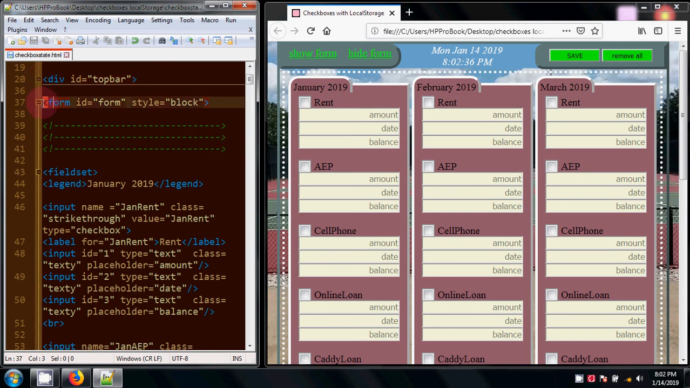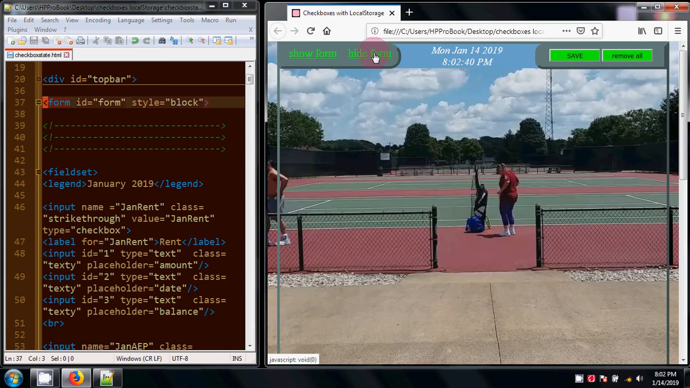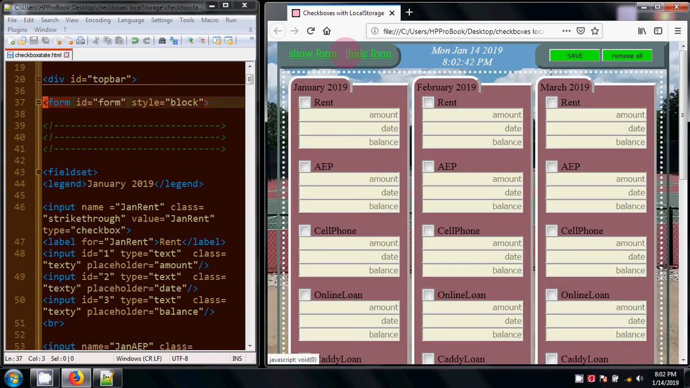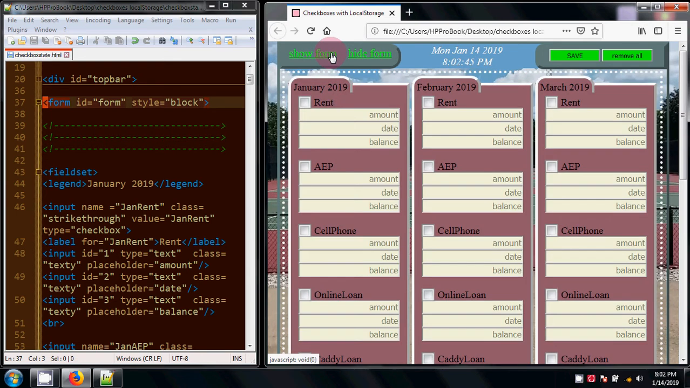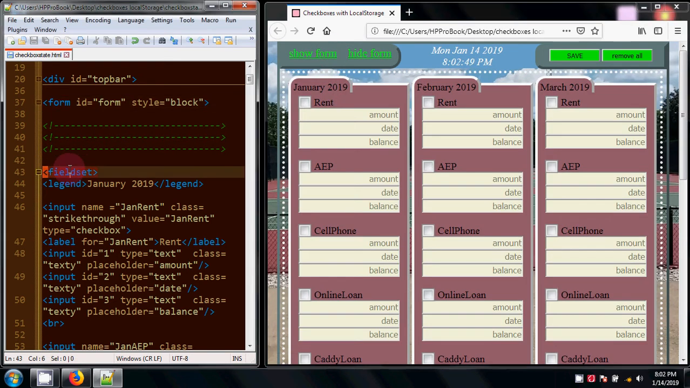Now let's check out the form. Form ID equals form, style equals block. So the part that you just see appearing and disappearing, that's the code we're going to go over now. Here's the first field set. The legend is January 2019.